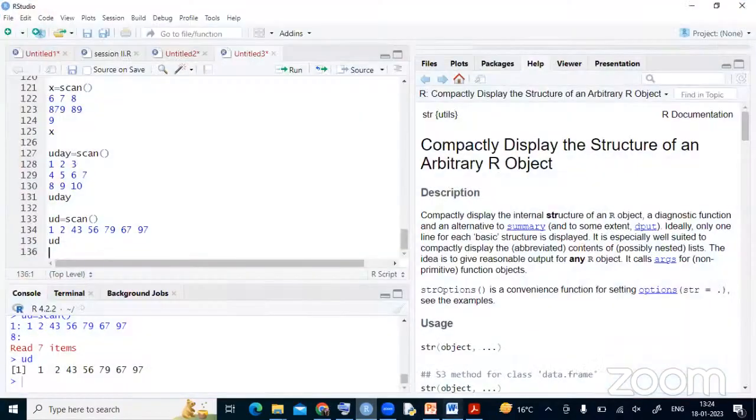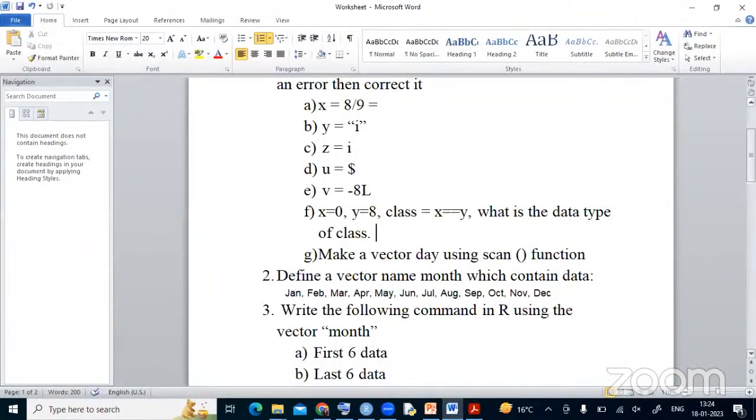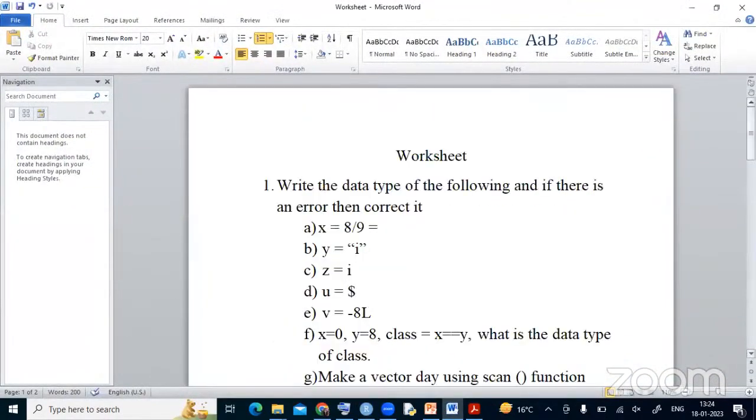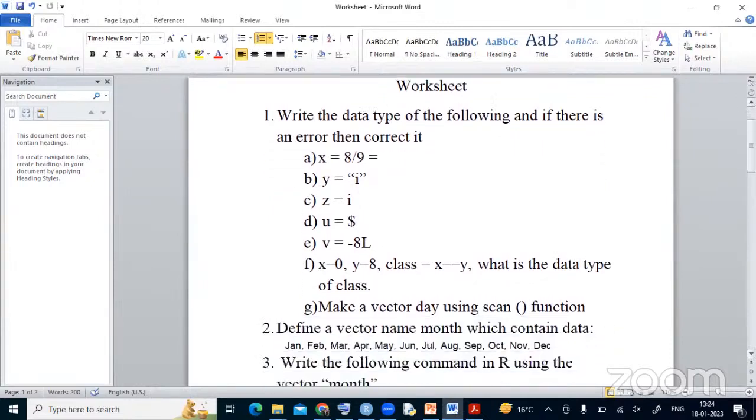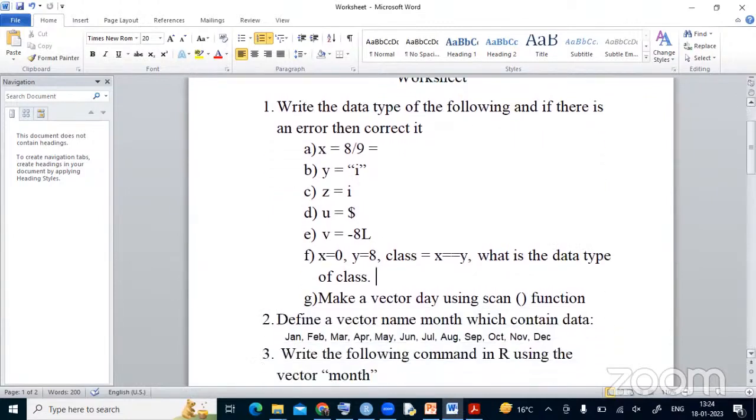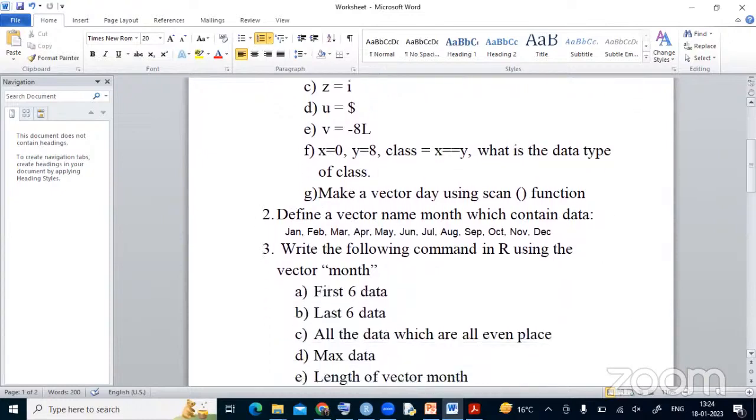Now this question is for you. In the scan function, you can write characters also. That I will tell you later on. First, I want all of you to write, you have to make a vector name. The question number 2 is visible to all of you.